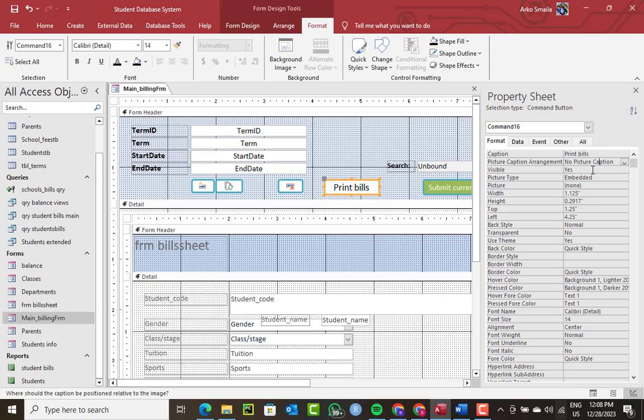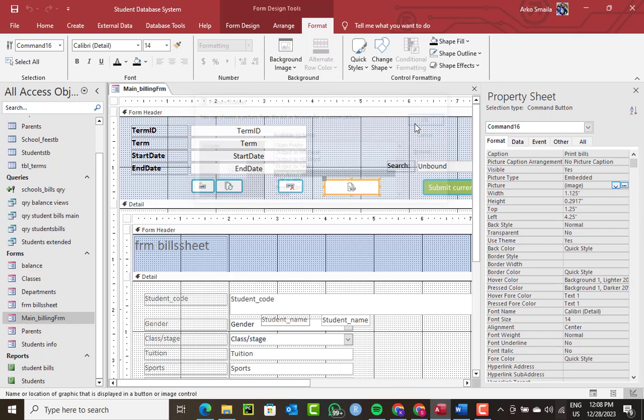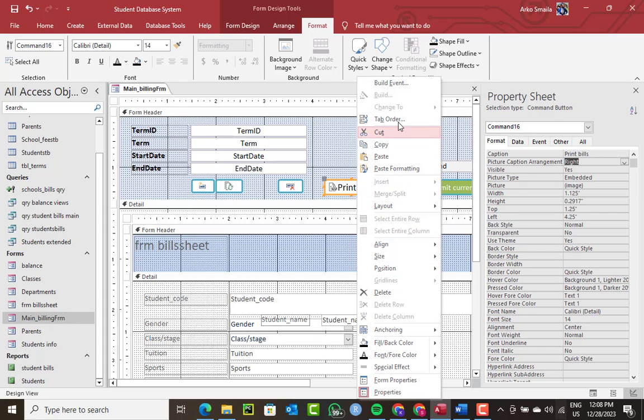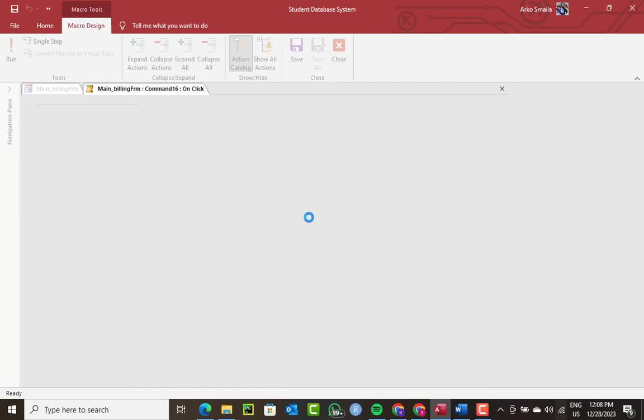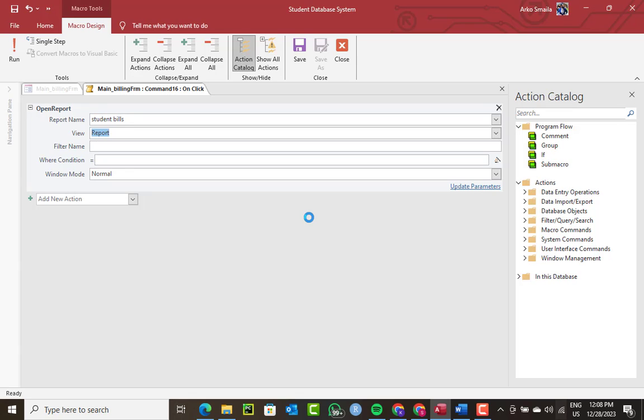Now I'll come in here and insert a picture. Sorry, the picture, we come in here, we click. I will say print. Page output, this is okay. Now let's set it at the right hand side. Now we add a macro. Right click, build events, macro. So open reports, and the report is student bills.